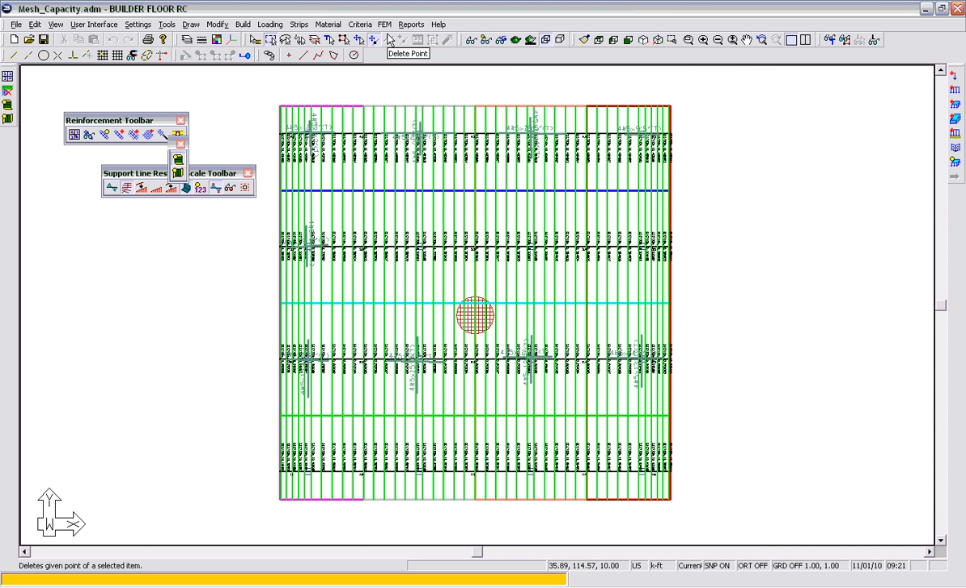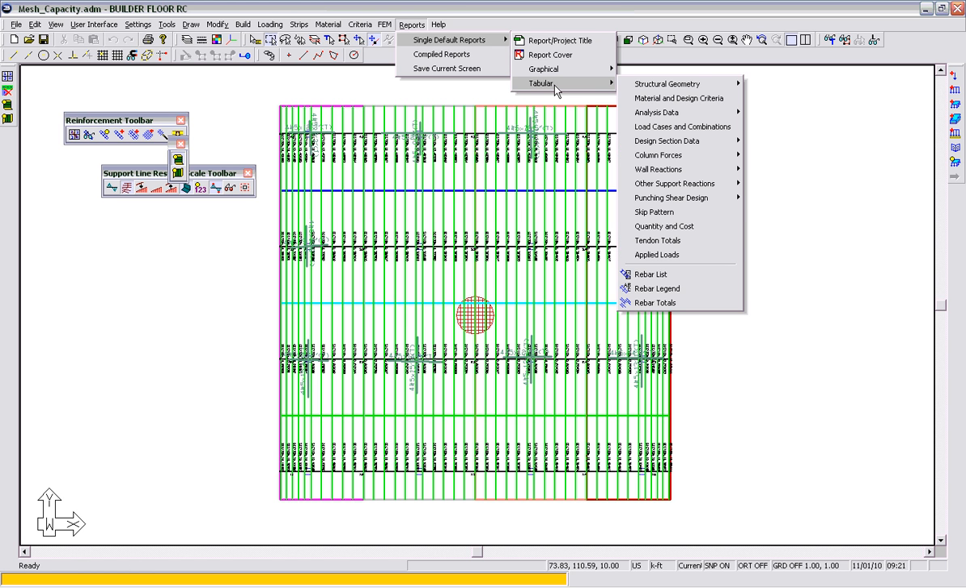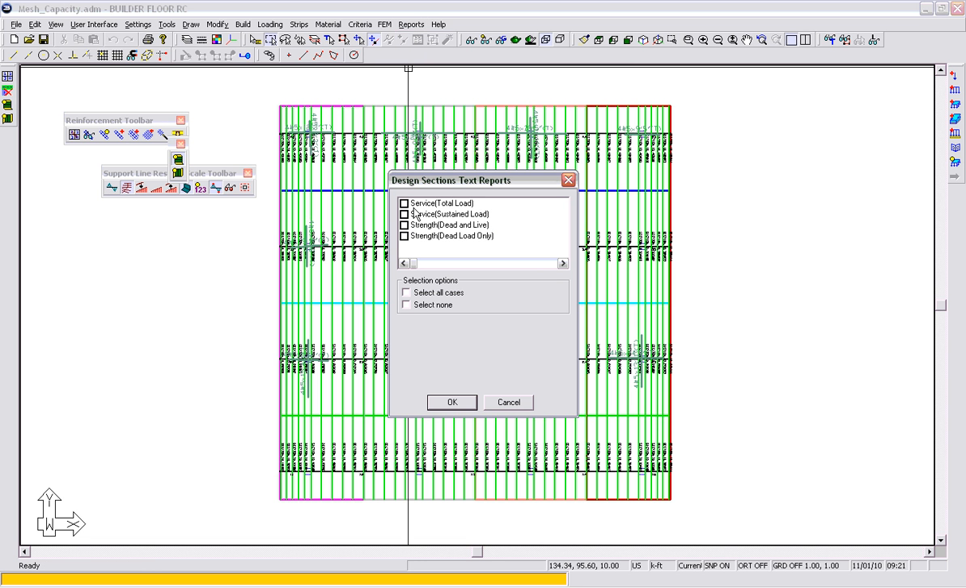So to generate now the lists, we can go to Reports, Single Default Reports, Tabular, and under Design Section Data we're going to generate, first, the Design Section Forces Tabular Report. So we can select that for any load combination. We'll select it, for example, let's just look at strength dead and live at the ultimate level.